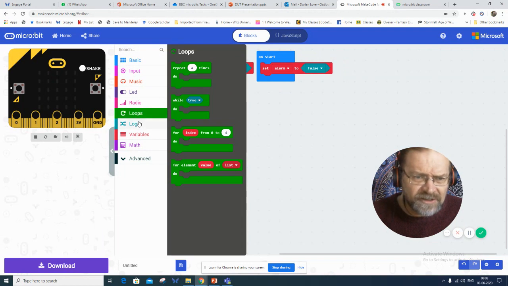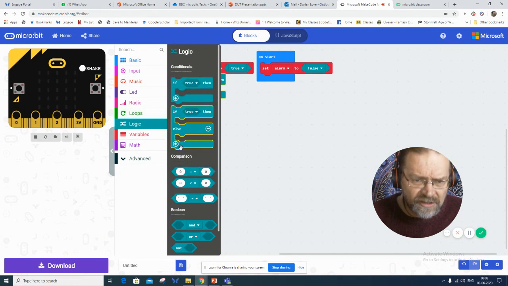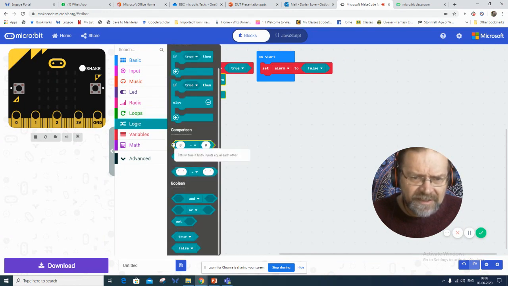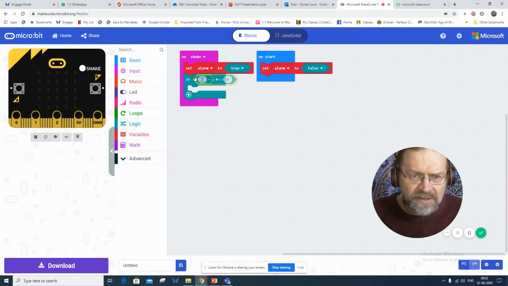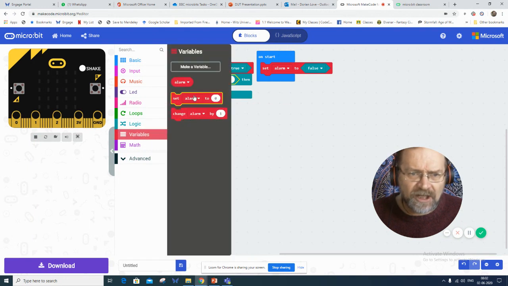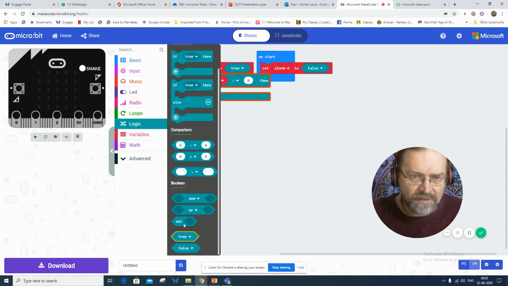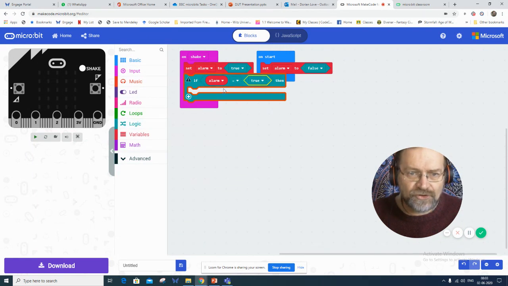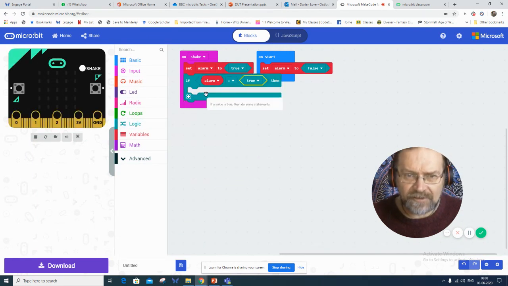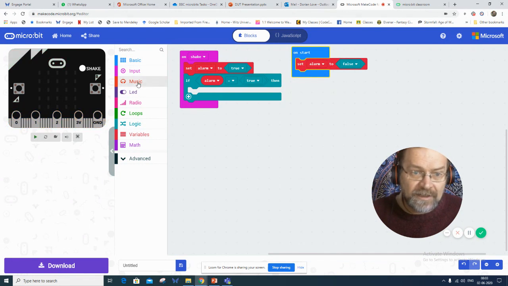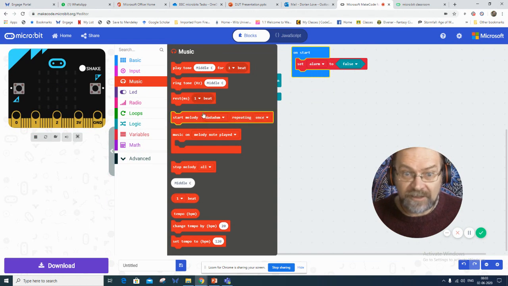So let's see if I've got anything. Not under loops, under logic. Oh, here's something equals something. So if I pop that in, then I could say if the alarm, and I go to my variables, and I change that to alarm. So if alarm is true, then something must happen. Well, what must happen? I wanted to play some music. I must set off an alarm.